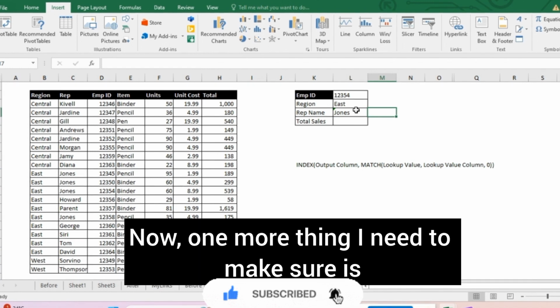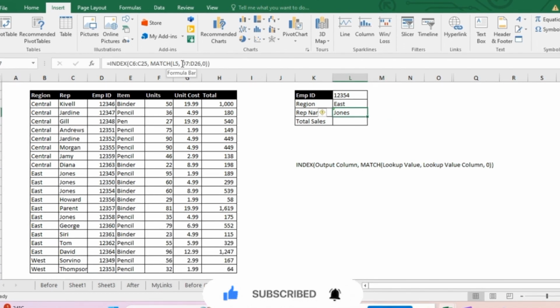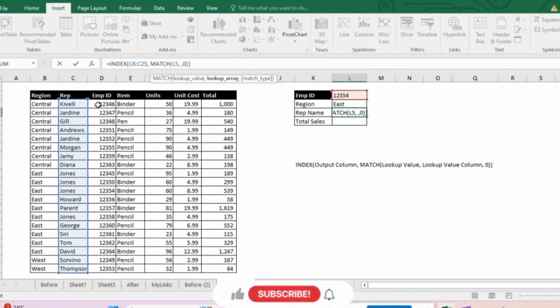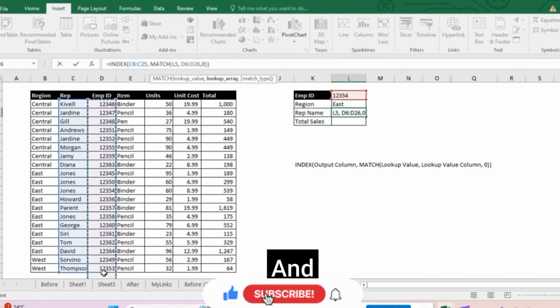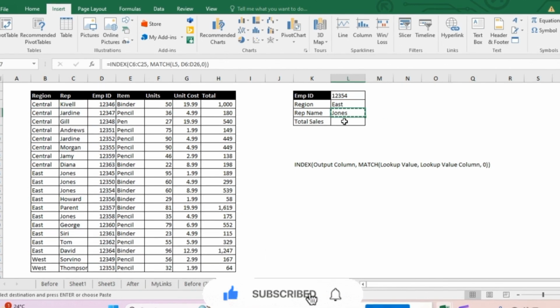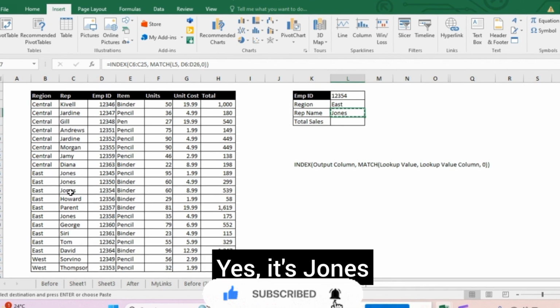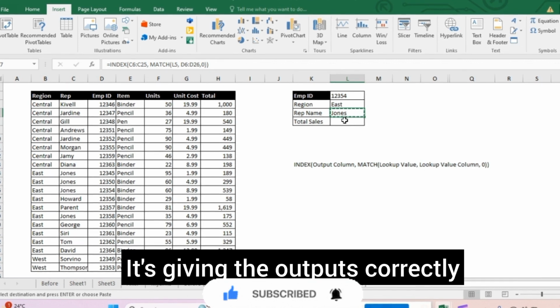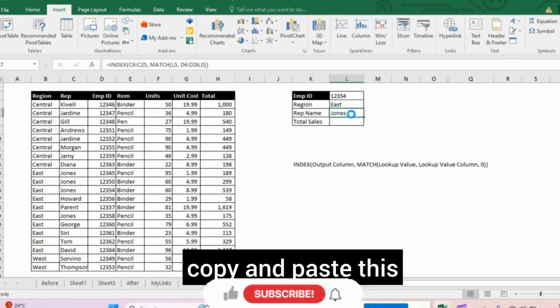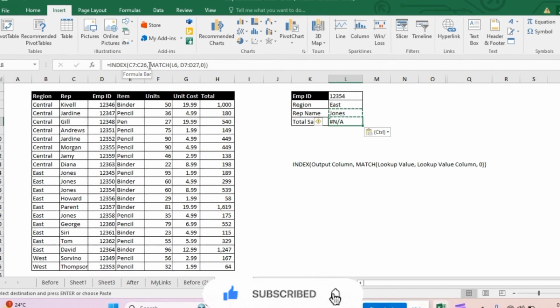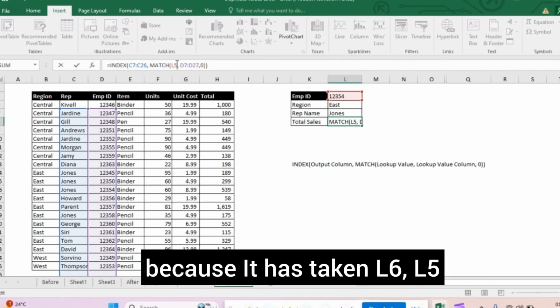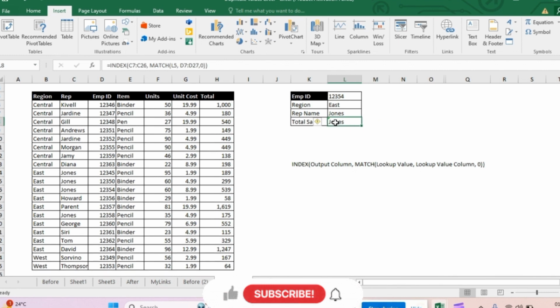Now one more thing I need to make sure is that the lookup column is taken correctly. It should come from D6 till D25. So is it Jones for 12354? Yes, it's Jones. It's giving the outputs correctly. Now I will paste this formula, and here you can see it's again giving me an error because it has taken L6. It will be L5. I need total sales.